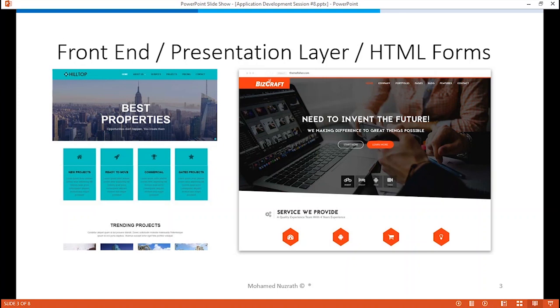You know that a web application basically has a front end and a back end. When it comes to the front end, only the user will be involved. The user is always connected with the front end, and he is going to do his interactions in the front end.